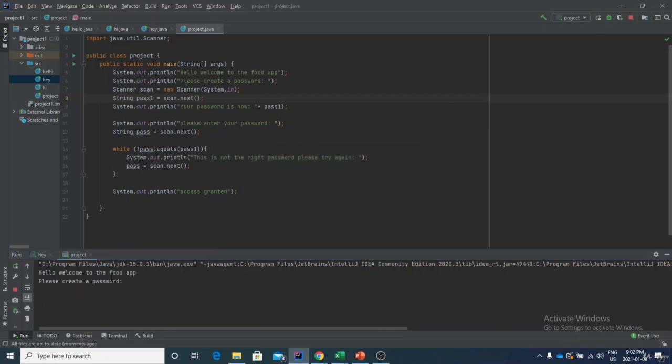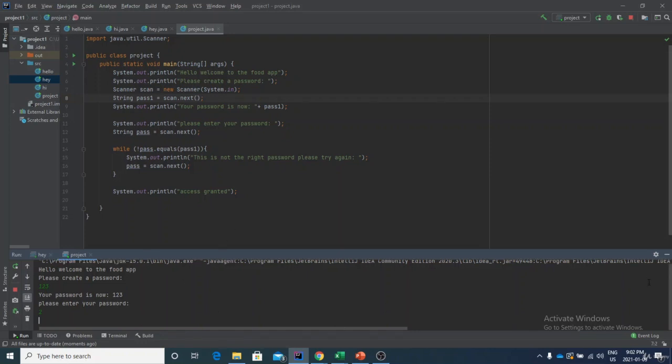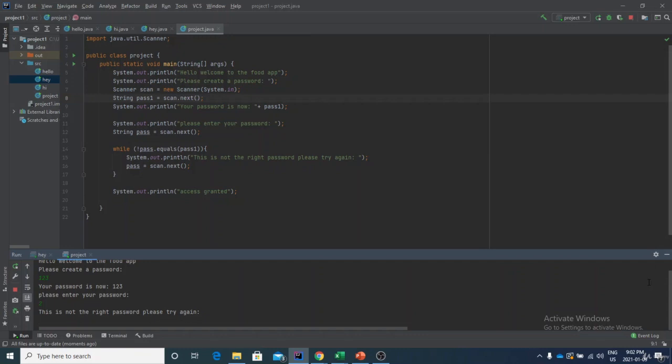All right, so hello, welcome to the food app. Please create a password. So let's say our password will be 123. Now your password is now 123. Please enter your password. So let's say we enter 2. So this is not the right password. Please try again. Let's say we enter 5. So it's not working. And if we enter 123, access granted, application done.